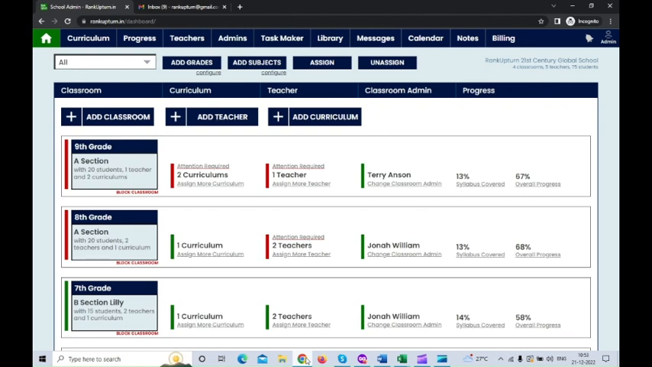Initially, you need to create the classrooms based on the courses, add the respective students, assign the corresponding curriculums to the created classrooms based on the subject, and assign the teachers based on curriculum or subject. And finally, you need to assign a classroom admin. In other words, it's a classroom in charge.